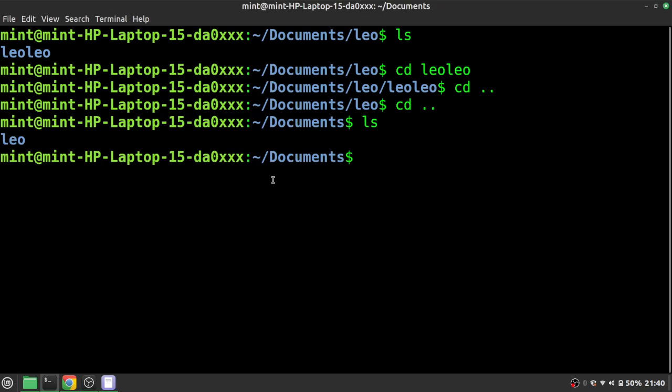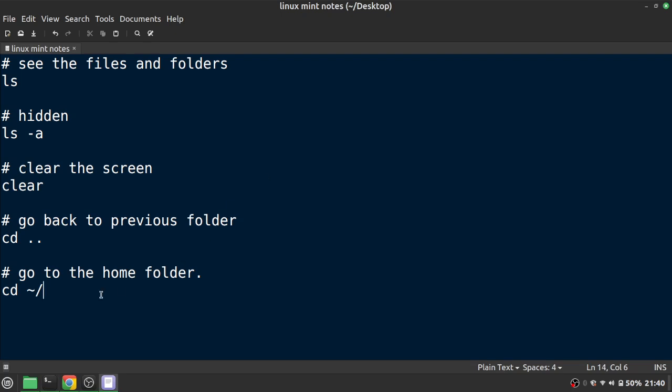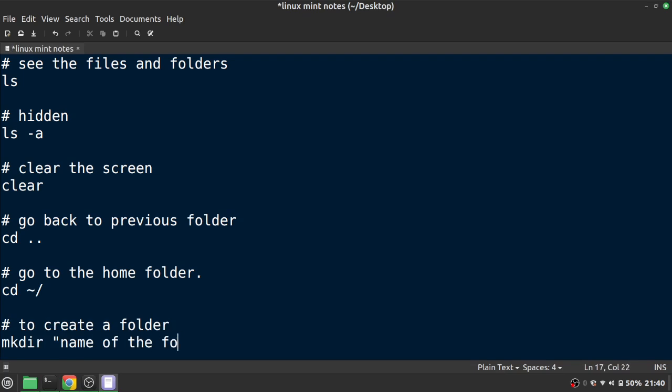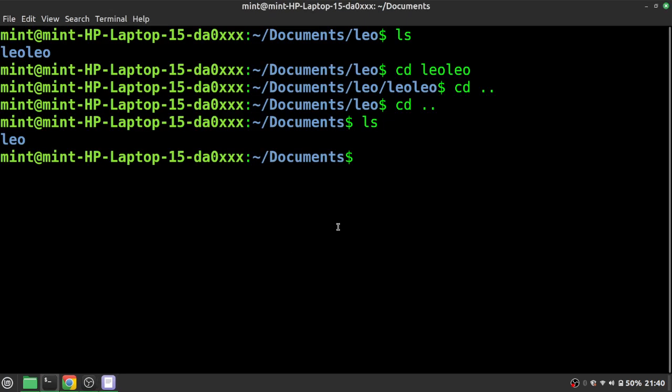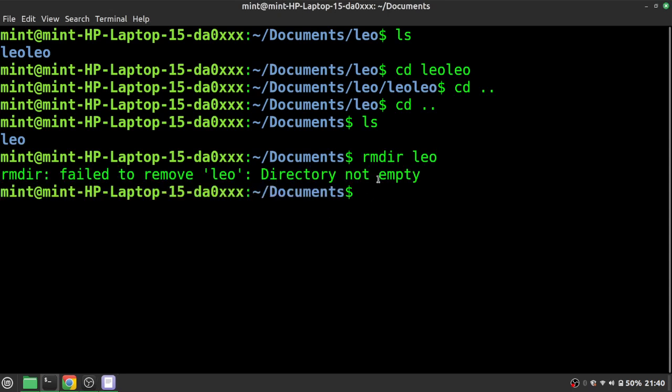So what if I want to delete this folder? What I can do is rmdir. To create a folder, what is the command? To create a folder, mkdir and then the name of the folder. Okay, so to delete it, what I can do is rmdir Leo, but it won't work. Why? Because it's saying failed to remove Leo, directory not empty. It means rmdir cannot delete a folder if it's not empty.